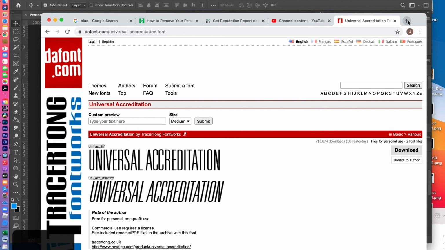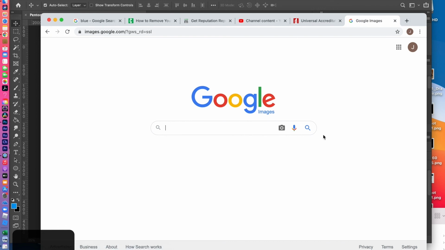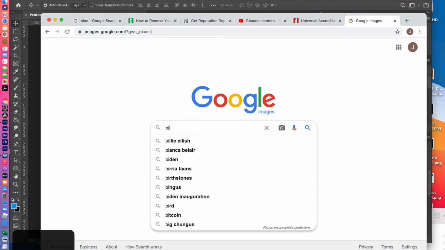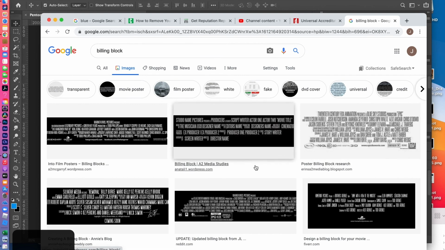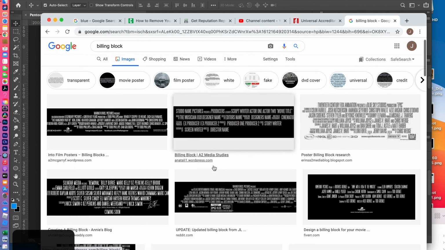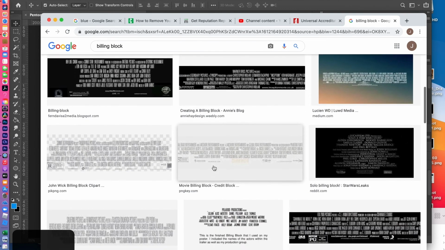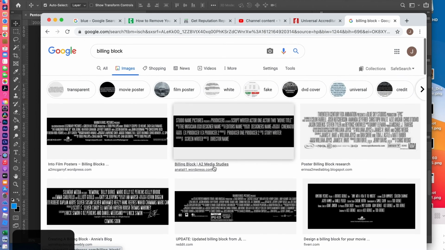So if I just go to images.google.com, I'm in caps lock because I was typing my name. Billing block. Okay, let's get an idea. So these are all billing blocks, okay? And they're at the bottom of movie posters. So they tell all the people that are involved in making the movie. You've seen these your whole life, and now you know they're called billing blocks, and now you know how to make them.